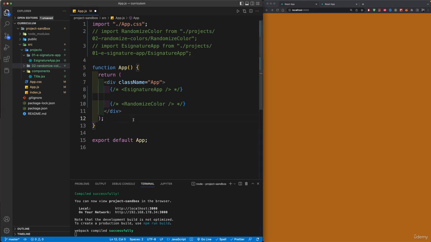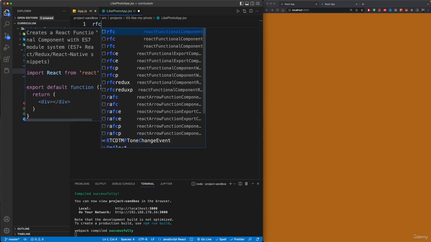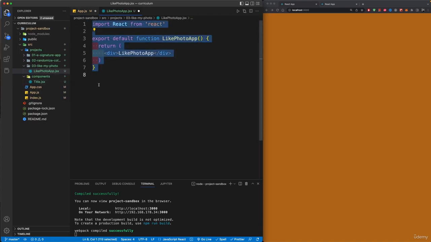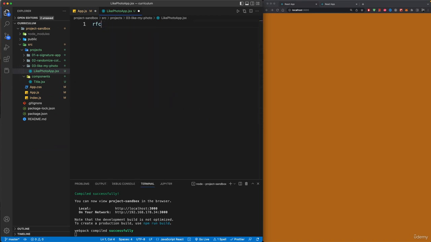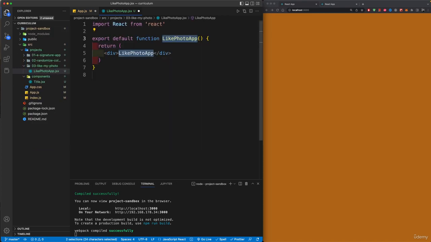So let's get started by creating our folder for the project. Let's go in our projects, new folder, P03. It's going to be called like my photo. Okay, let's go in here, create a new file. Let's call this photo app, app.jsx. Hit enter, RFC. By the way, you could also do RFCE if you want to export it down here, whatever you prefer. So I'm going to go with RFC, export the app.